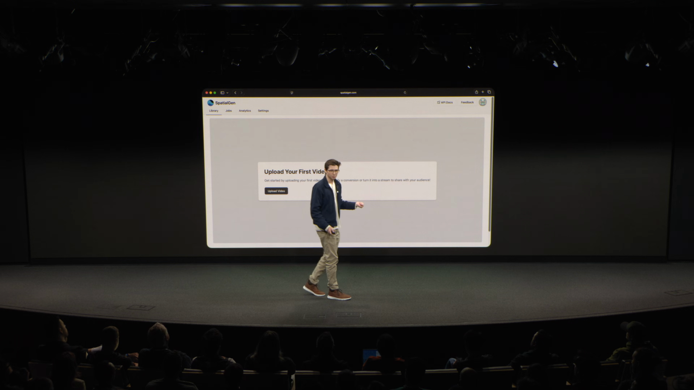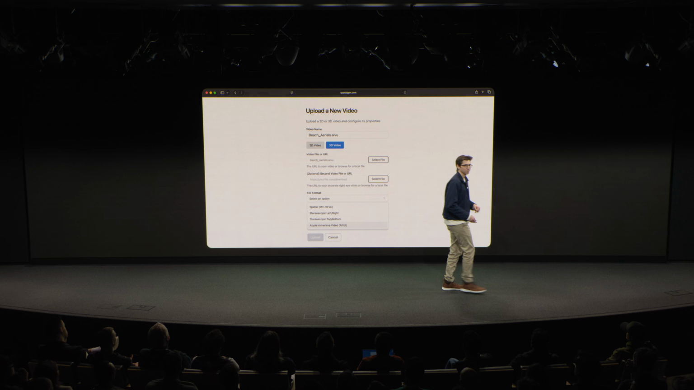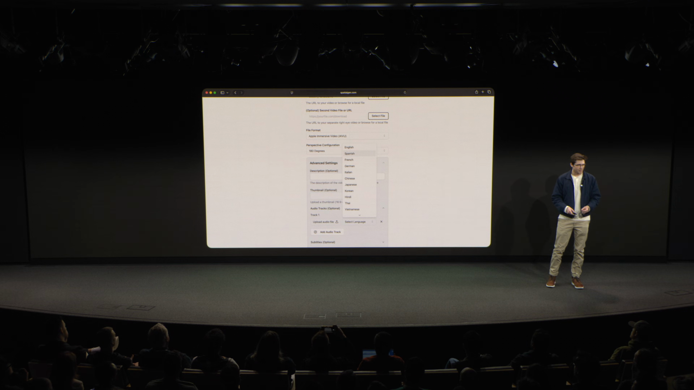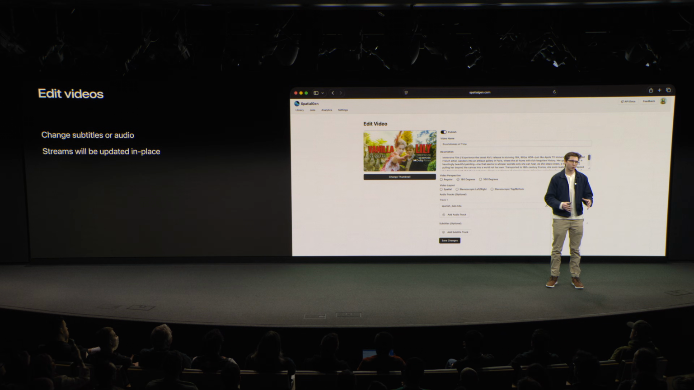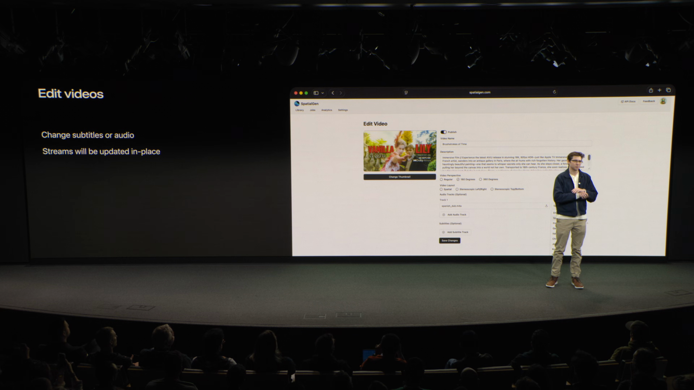Simply click the upload button, tag your video's characteristics, add your audio tracks and your subtitles, and we'll handle it from there. Now, if you're worried about updates to your videos, don't be. You can edit your audio and your subtitles, adding new languages, changing the tracks later. We will, in real time, push that update to your stream so that there's never any downtime for your customers.